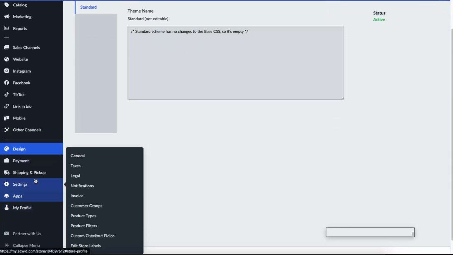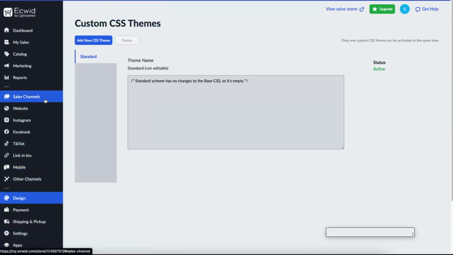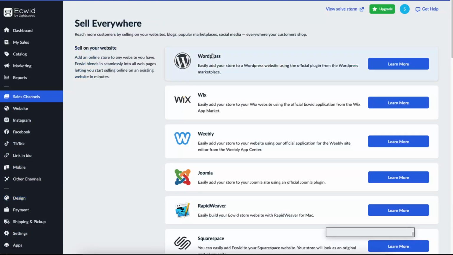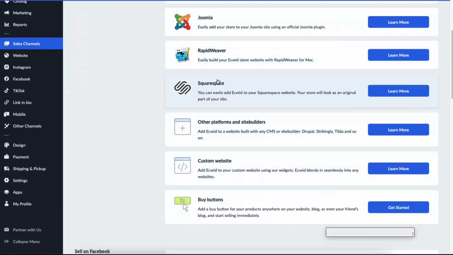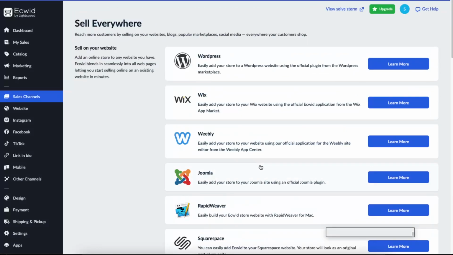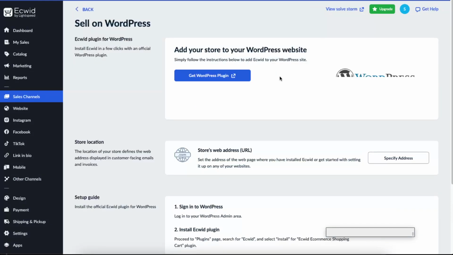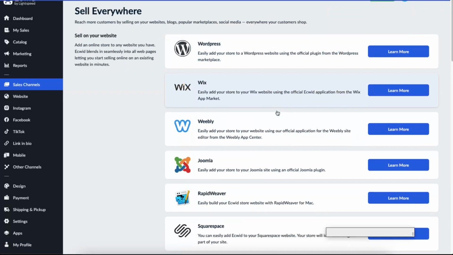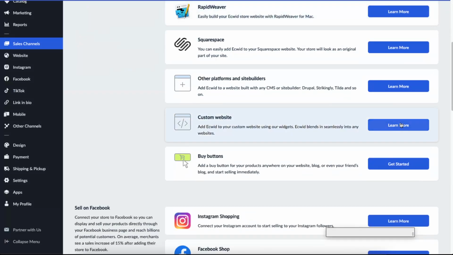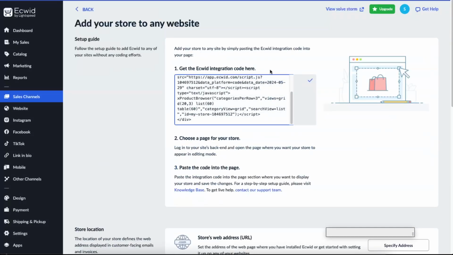And that's basically it, guys. That's how you set up your account. When you want to add it to your website, you just click here, sales channels. If you use WordPress, click here, or some other like Squarespace, for example, or custom website. If you use WordPress, click here and basically connect it to your WordPress.